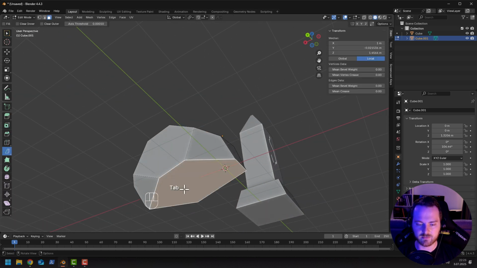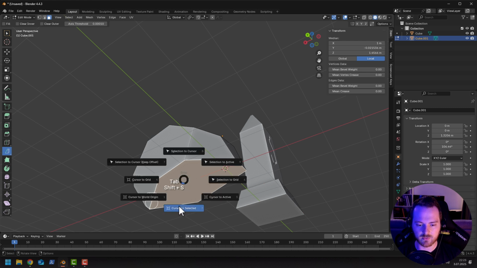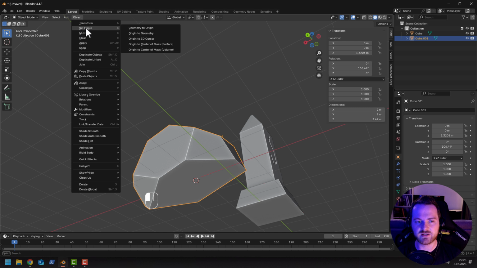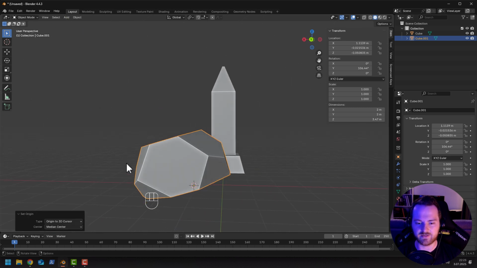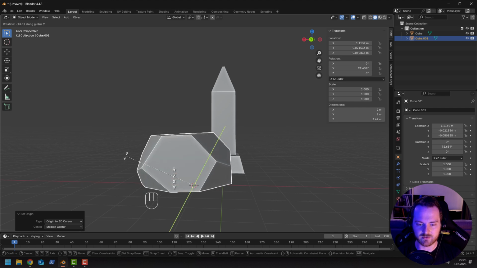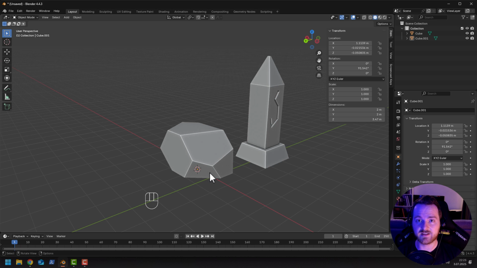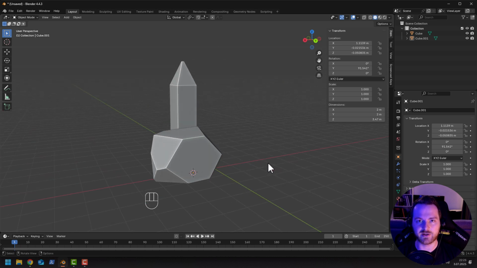So we could, for example, grab this one, cursor to selected, object mode, and once again, object, set origin, origin to 3D cursor, and we have it at the very bottom. Now we can even rotate it a little bit, and you see we have some type of rock. So bisection is really, really useful tool as well.